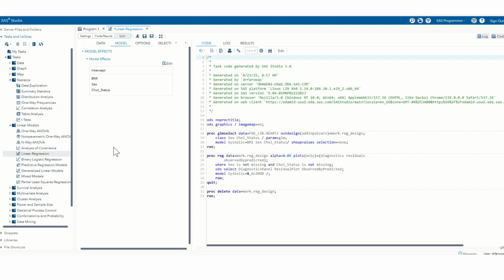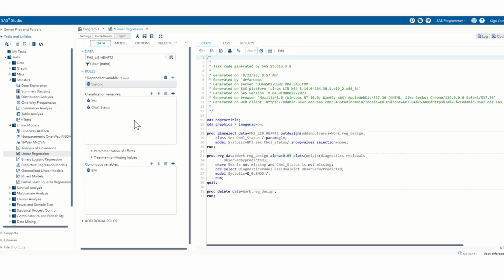We will add interactions to our previously chosen selections. On the data tab, we are going to keep all our previous selections, the data set being R2 data set and our dependent variable being systolic. Our categorical exposure variables, or the independent variables, being sex and cholesterol, and our continuous exposure variable being BMI.